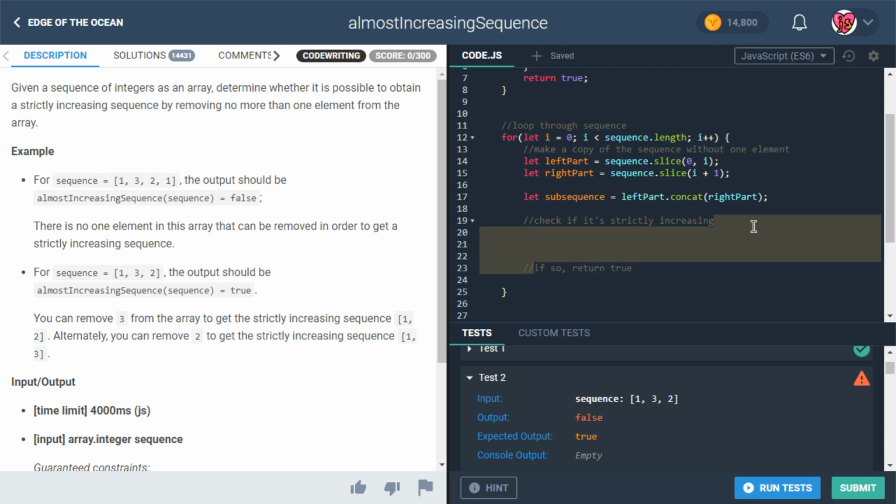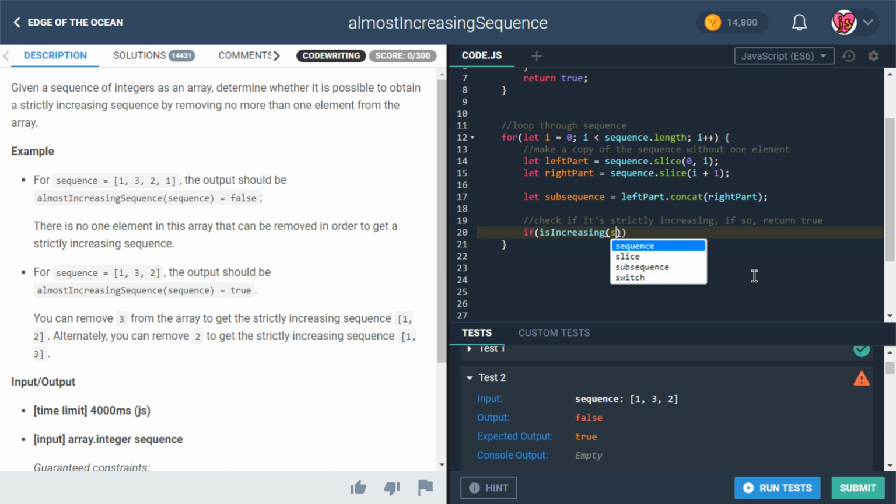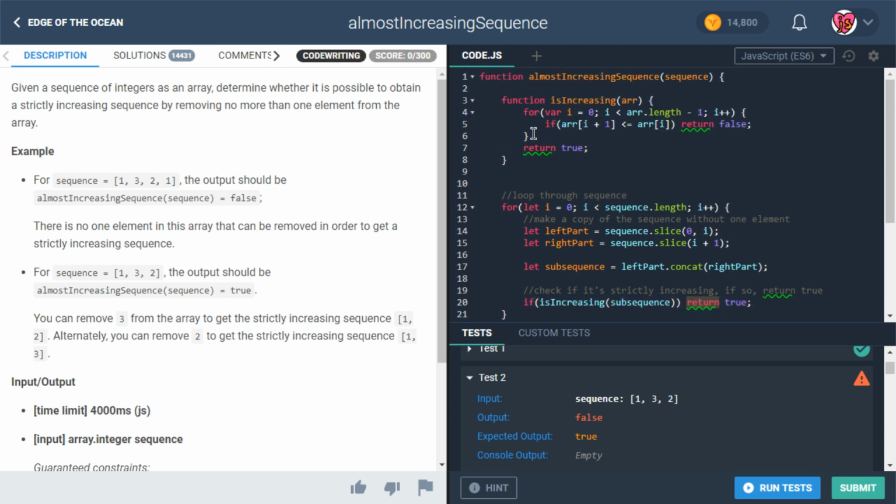I'm going to make that one comment because it's just going to be one line here. We're just going to say if isIncreasing with an input of subsequence. So if the subsequence is increasing, then we can return true. And keep in mind, this return is not like the return up here, or the return here. These returns had to do with this function isIncreasing, because this is a function within a function. It's a nested function here.